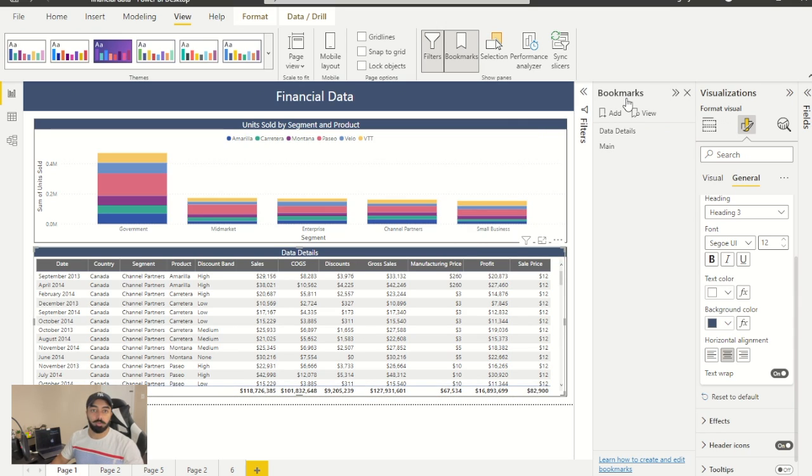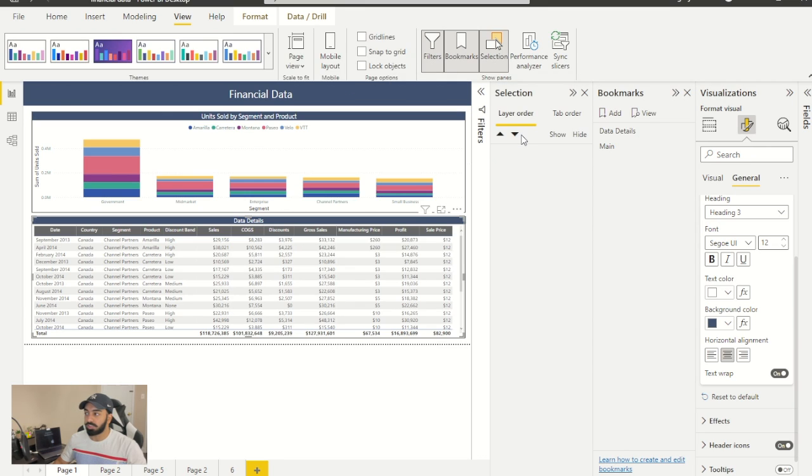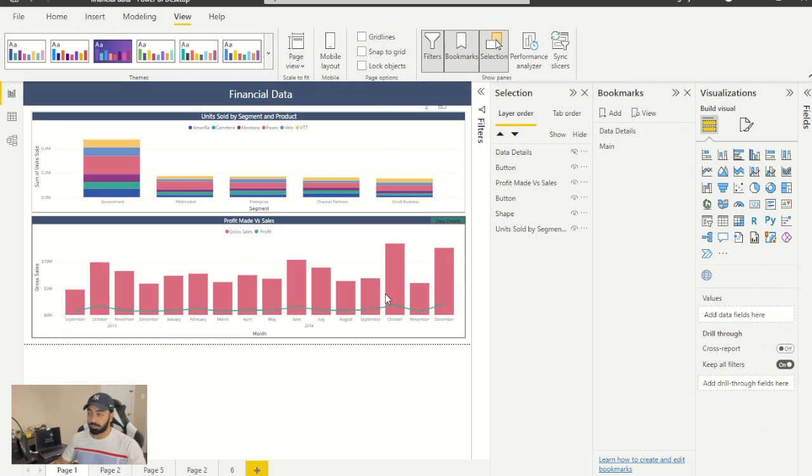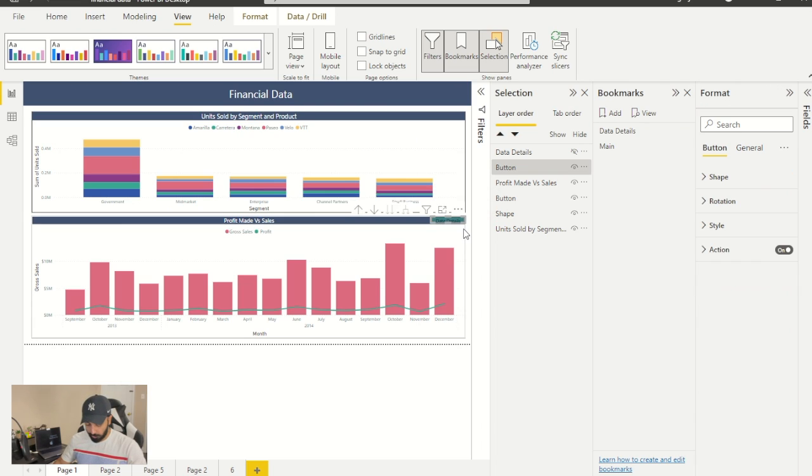Here I've overlapped these two visualizations, and we're going to create two bookmarks from the same page, using this selection pane. The selection pane allows us to hide and show the visualizations that we want. For example, for the first one, I don't want this data details table, but I'd like to have a button that says data details. At the same time, we need another button to come back, so let's create that as well. I will just place it on top here and give it a name.